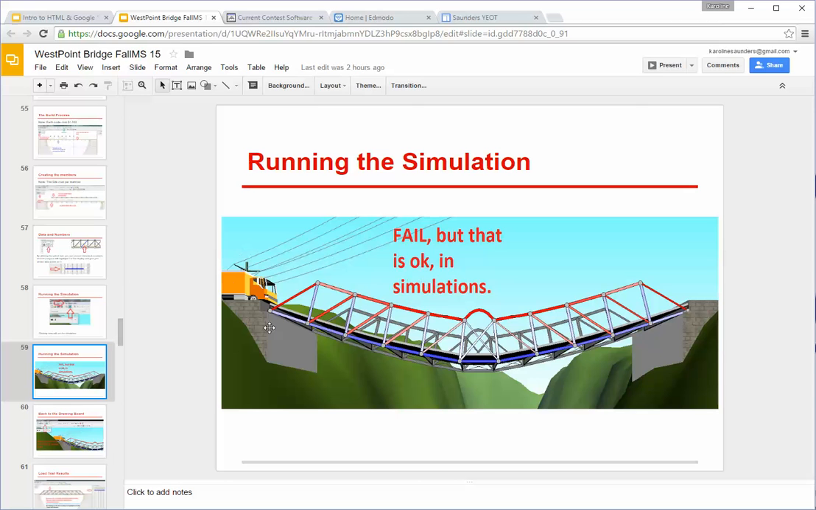Here's an example of a simulation. Notice you can see which parts are going to fail in red.